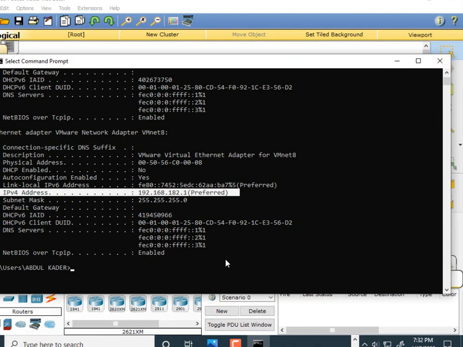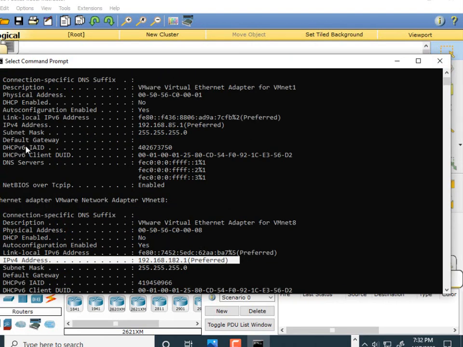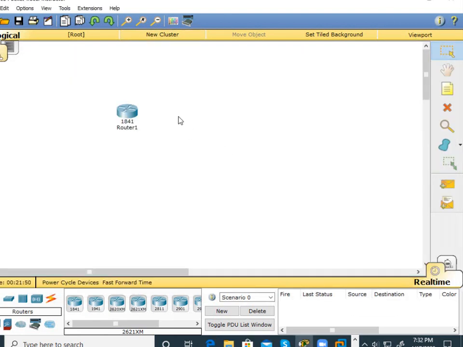Okay, so that's how it looks like, MAC address and everything. You can see the physical address, IPv6 and so on. So now I'm going to explain how we configure the router and set up the rules. Okay.